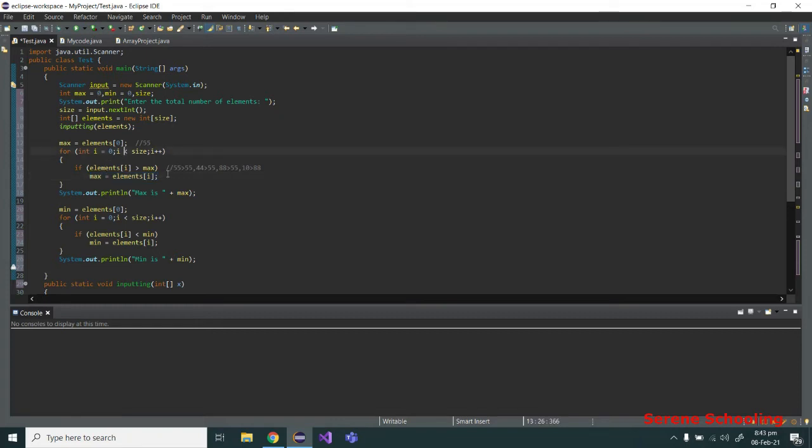This will go on as long as the array has some elements. As soon as the array is finished, all elements have been gone through, all elements have been checked, this loop will exit, and then we will print whatever is the max value.